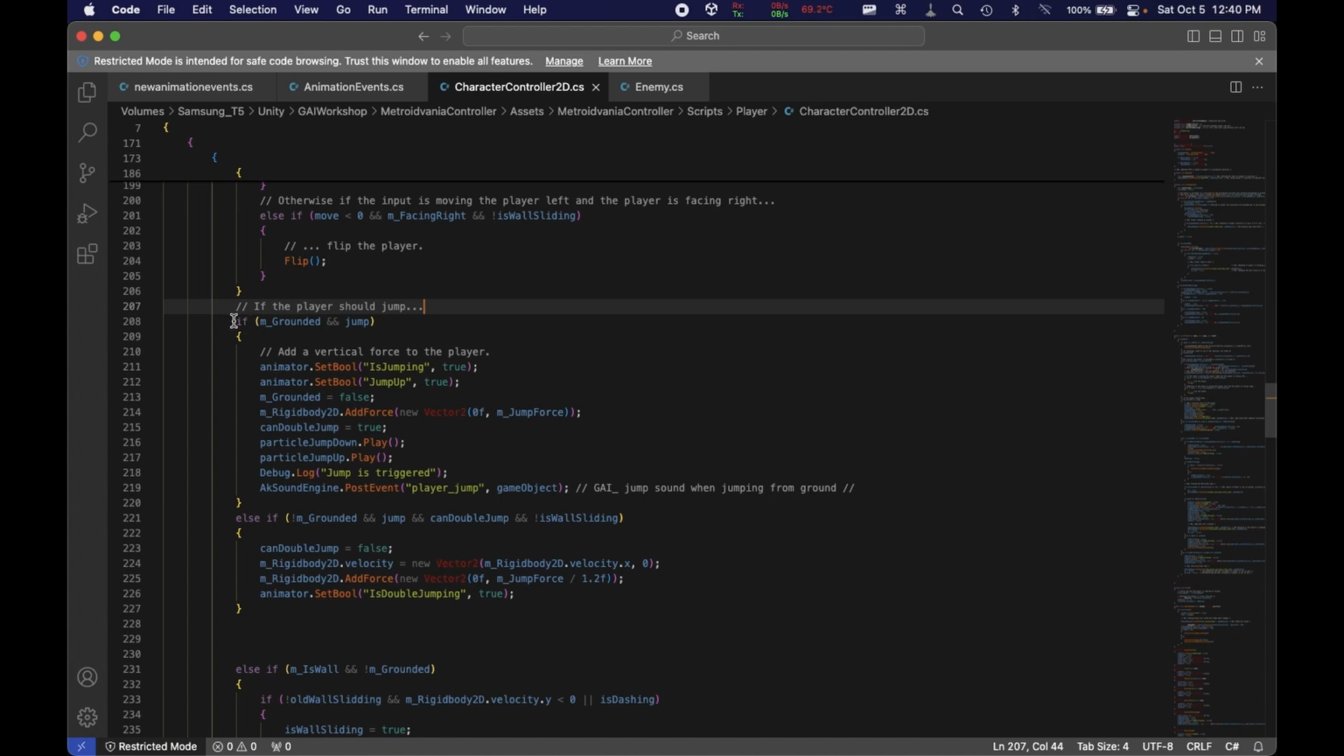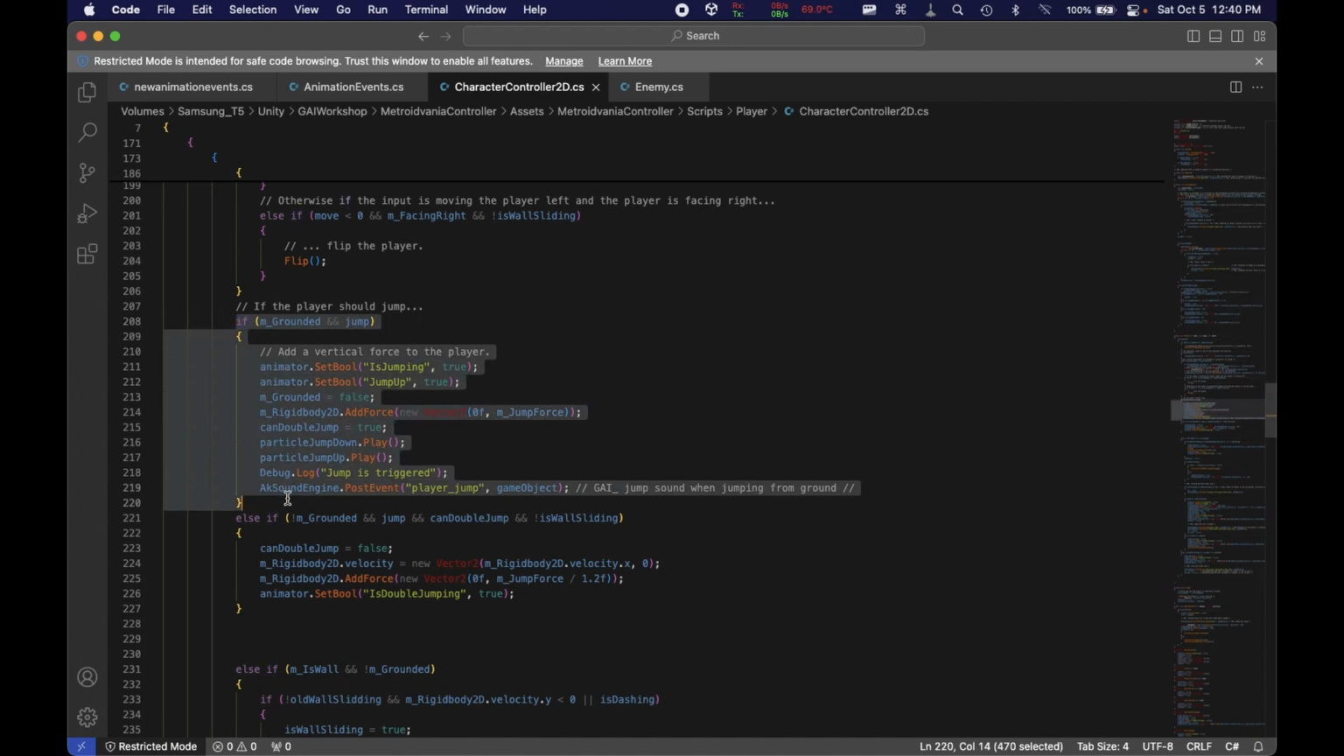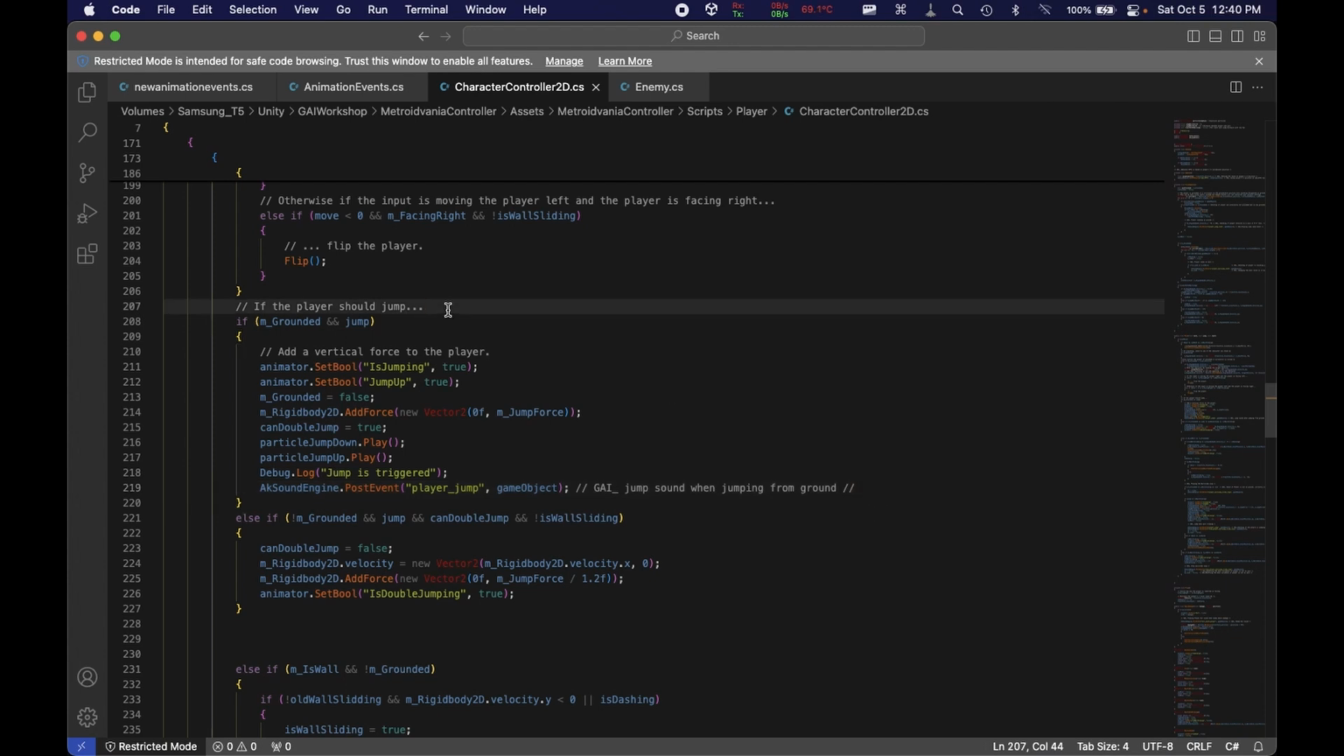Inside this section, we are using if statements. Now, this is not written by me, this code already existed. I just added a line of code at the end of this if condition to post my player jump event. Now, how do I know this is exactly where this code should be? We do that through understanding what the conditions of the if statement are.